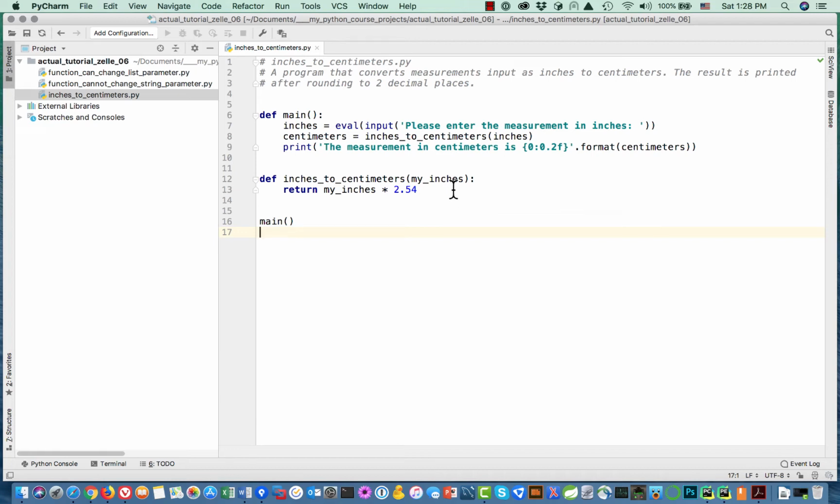And what did I do here? I returned my inches, the parameter in, times 2.54. It turns out that 2.54 is the conversion factor for inches to centimeters. Now I want to point out a couple of things. I'll show you alternatives a little bit later, actually. Okay, so let's look at the main.